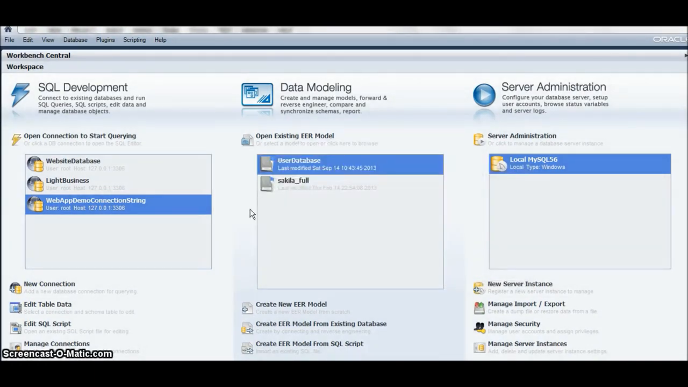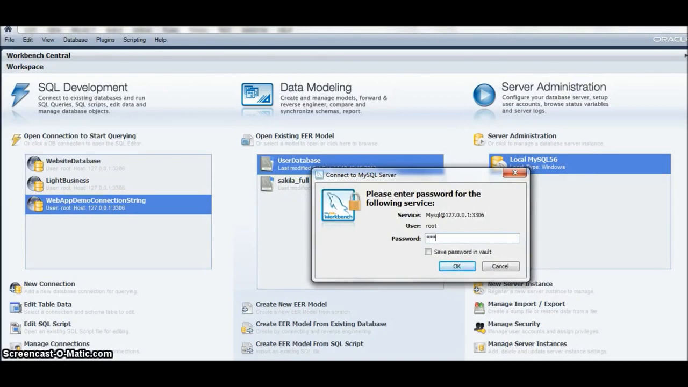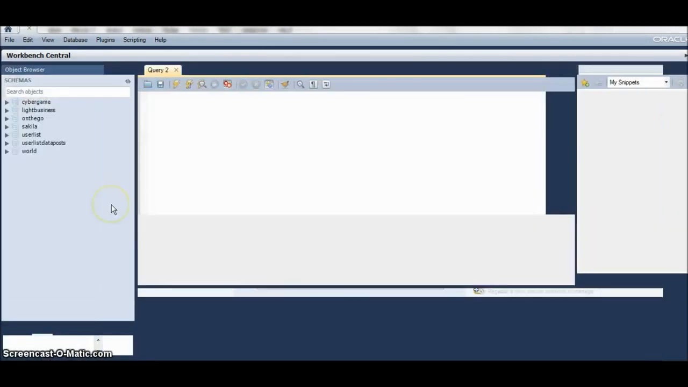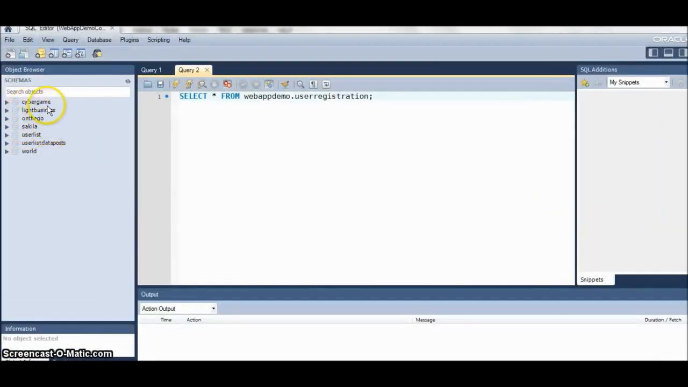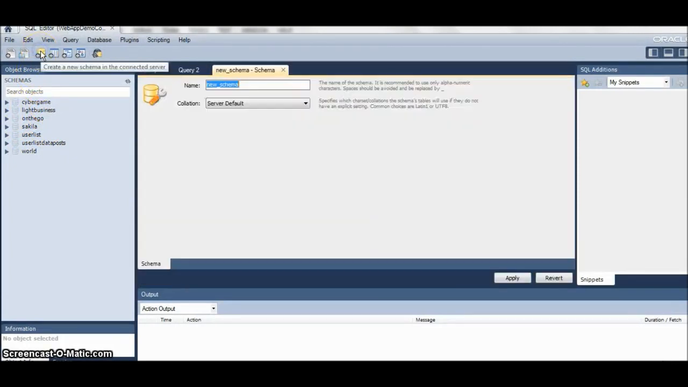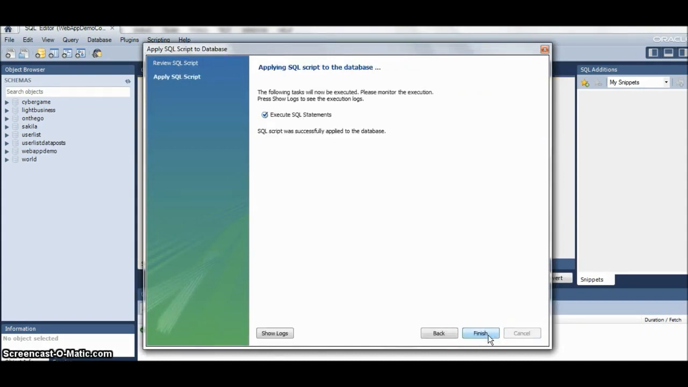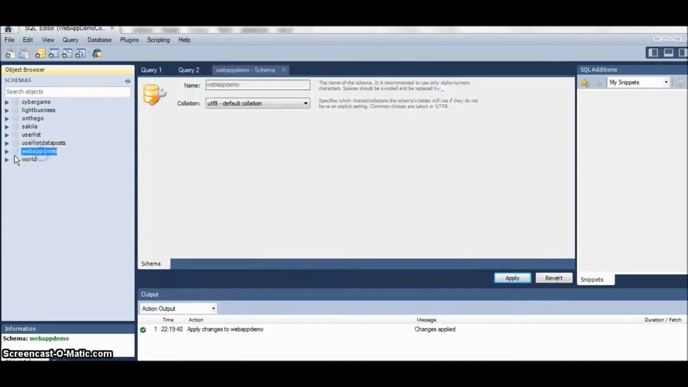Asking for my credentials again. You can never be too safe. Oh, did I mistype it? There we go. So you see, here's a list of schemas I have over here. Let's create a new schema. We're going to call this web app demo. Apply. There it is. There's a schema now.